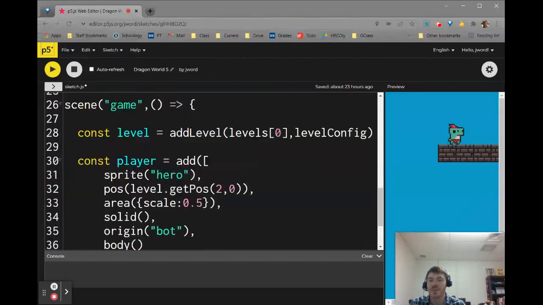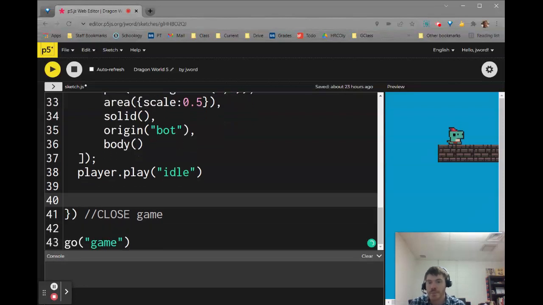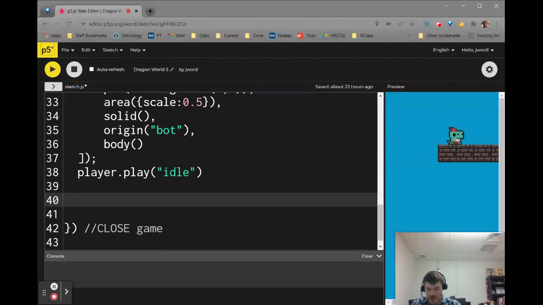All right, so we're definitely going to be inside the scene game function here. And I think it's going to be good to label that ending curly brace. So I'm going to label this as close game, so I kind of know that that's where the end of the game function is. All right, so this would be a good place for me to write some code. So I'm going to handle key presses and all that.